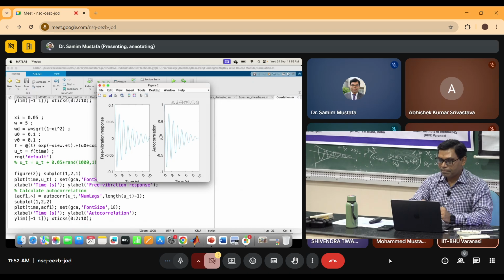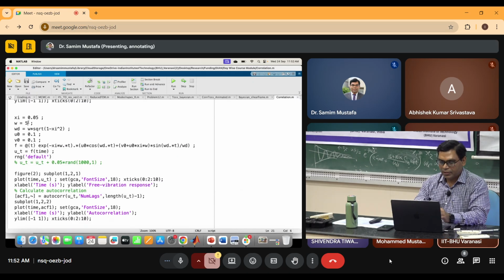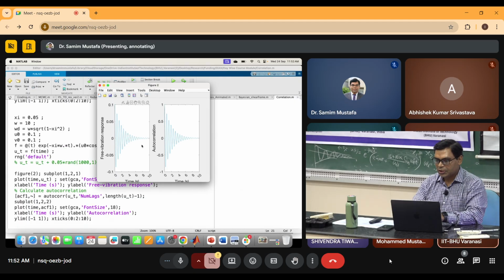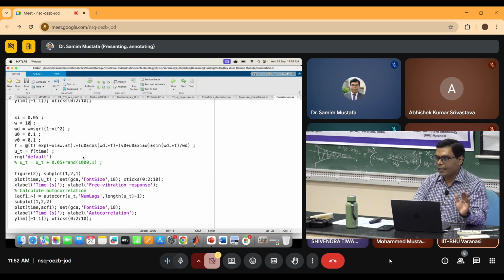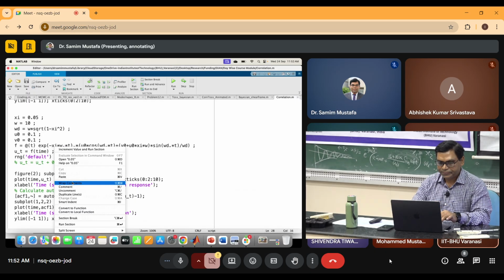Okay, so let's keep the previous combination, which is 5% damping and 10 Hertz natural frequency. So this is the result we are getting. So now this is the actual response, theoretical response. Now if I add some noise to it, then what will happen?